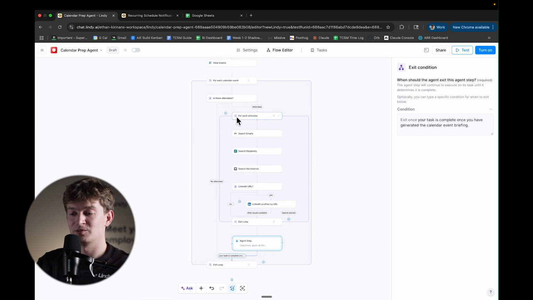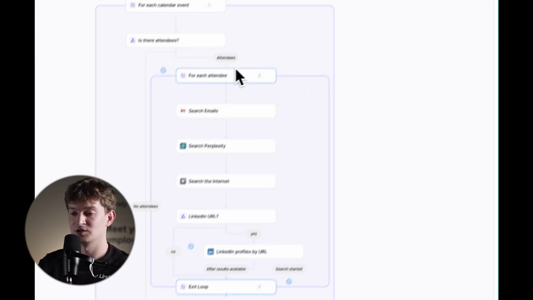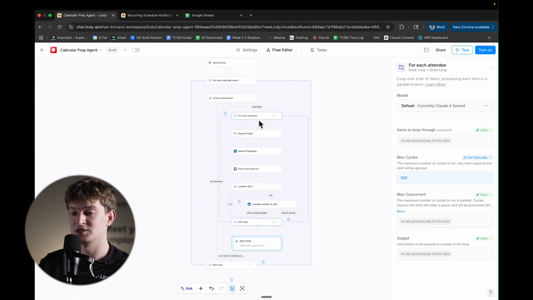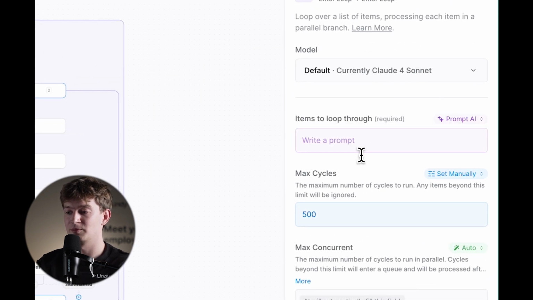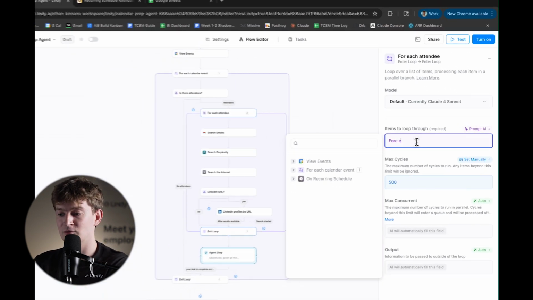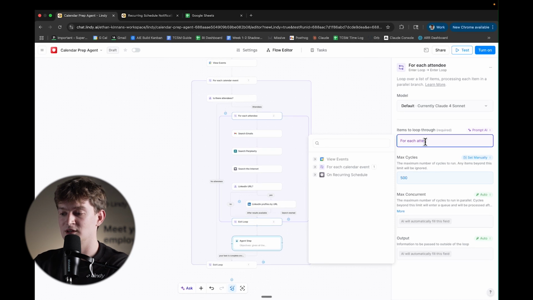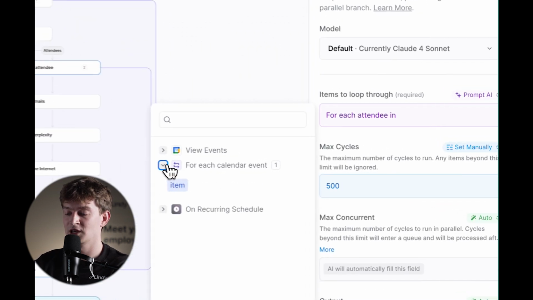But now there's a pretty important missing part that we've left until this point. Now that we've built the agent in here, we need to configure the exits to the loops. So let's start with the inside one. In this case, our input is for each attendee, and we actually want to be a little more specific for items to loop through. So I'm going to prompt this one, say for each attendee in the calendar event.